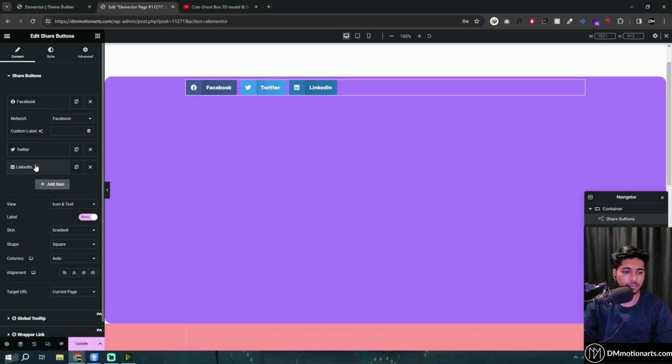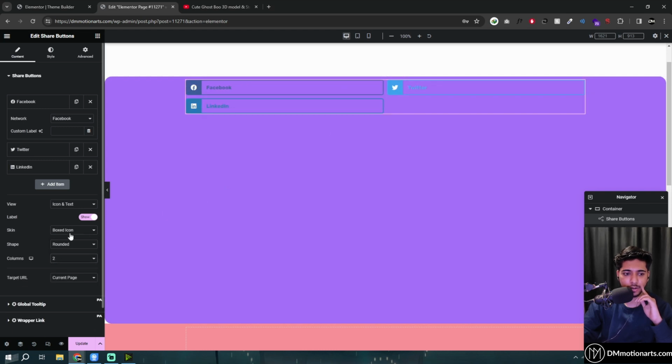Network, which are present. I think you cannot control the icons. You can only have icons. Skin type: minimal, flat, boxed icons. Rounded, circle, columns. We only want, let's say, 2 by 2.